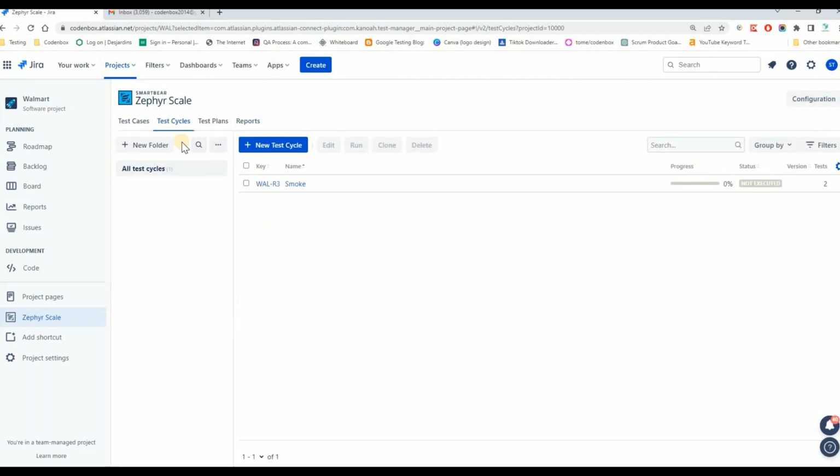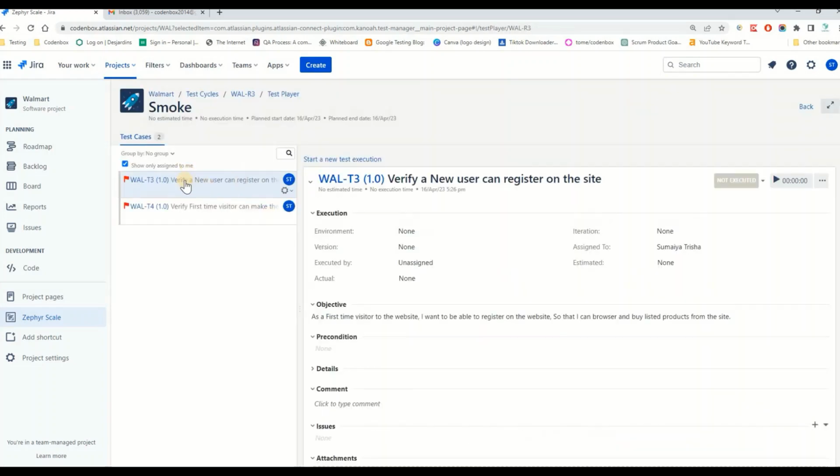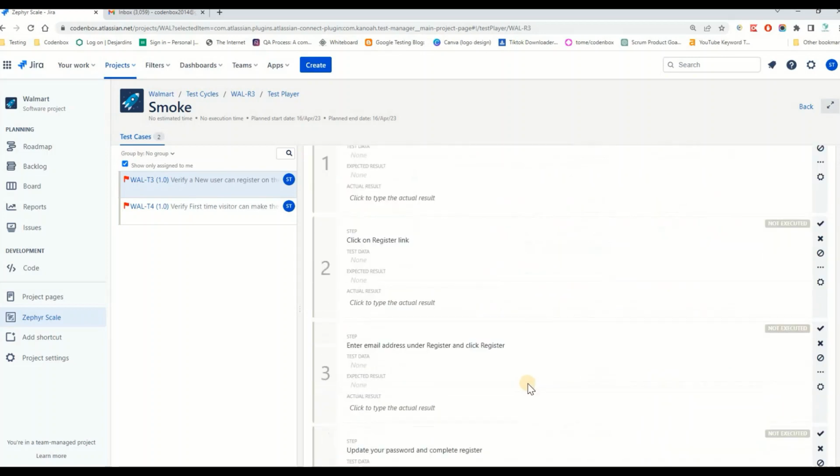So let's go to the test cycle now. If you go to the test cycle here, and then click on smoke, here we go. After you click on smoke, you will see these 2 test cases, the ones we created and added. Whatever the number of test cases, it will show the whole list over here, and you can see each and every one.